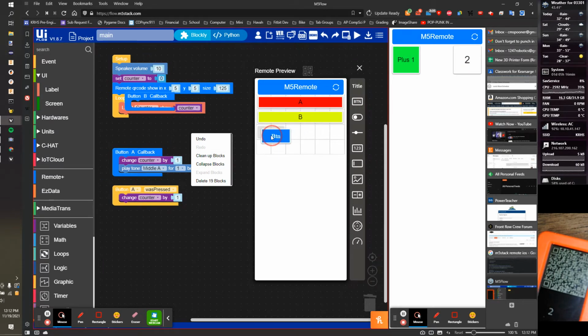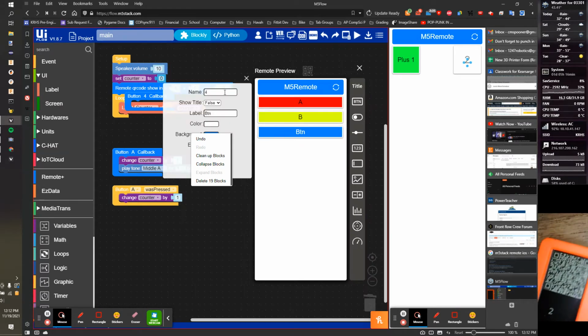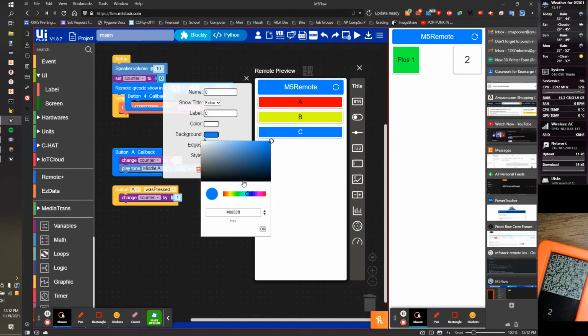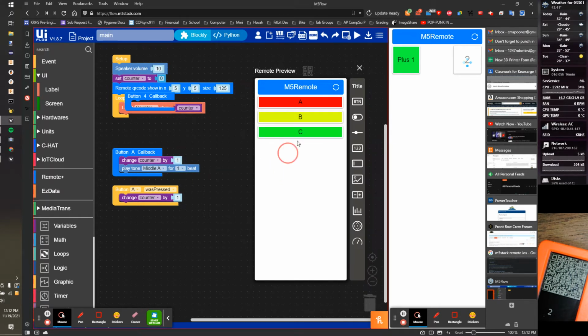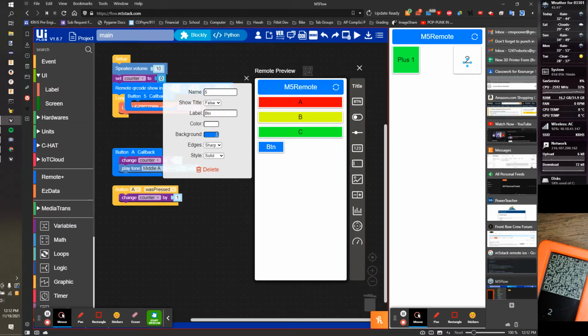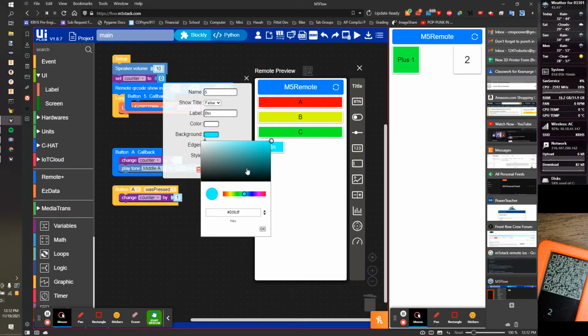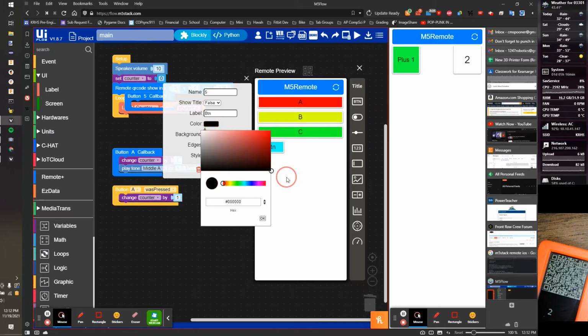Button. He's going to be C, C. We're going to make this green, make this black. Then C, D. D, D.